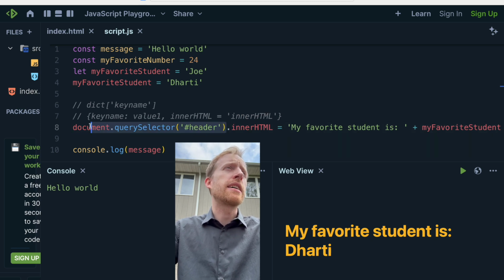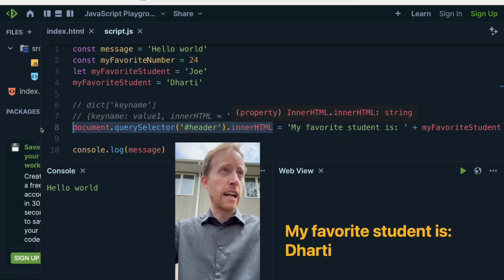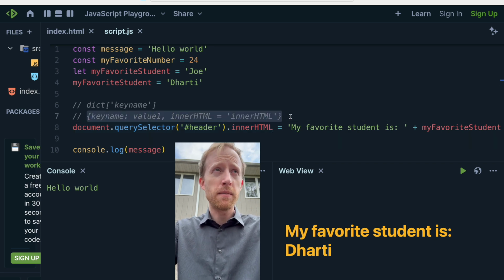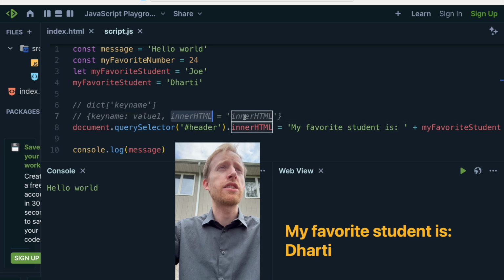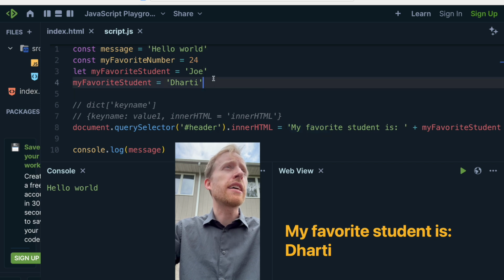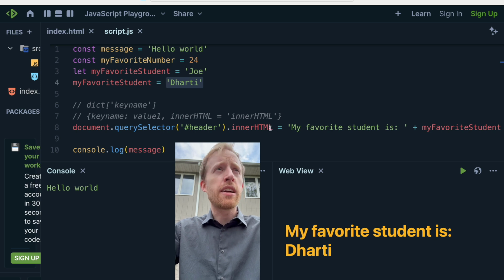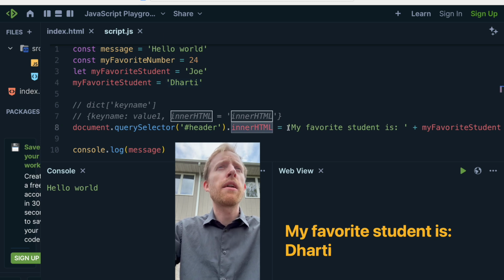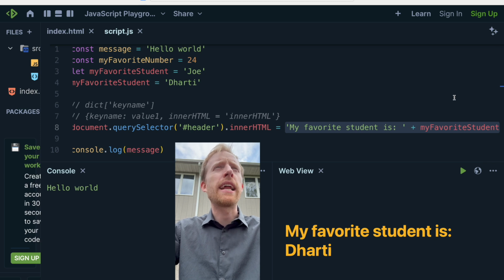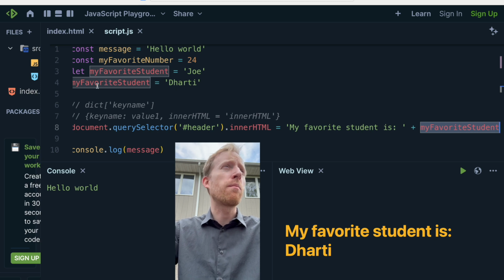All we're doing is getting the element associated with the header in here, and then finding the property innerHTML associated with that key value pair. There's a property called innerHTML that is tied to what you see on the screen, and we have updated that. Just like on line 4, we said delete Joe from memory and replace it with dirty. Here we've said delete the original innerHTML and replace it with this information on the right-hand side, which is "my favorite student is: ", and then what my favorite student is, which is dirty.